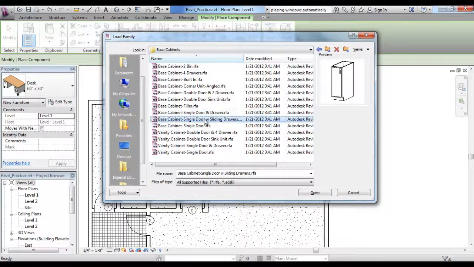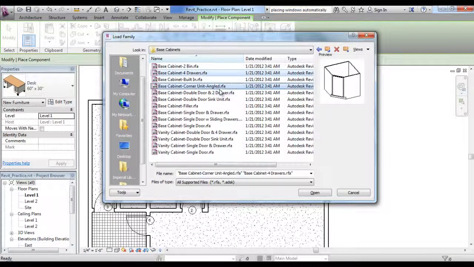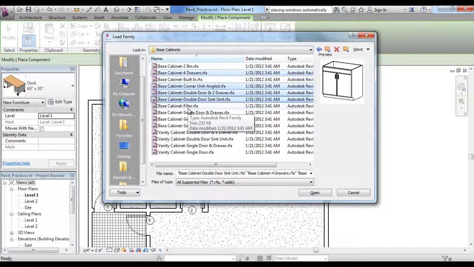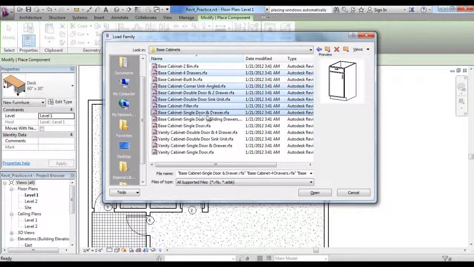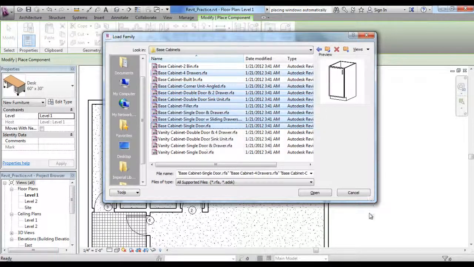This is a pretty standard one, and this is a relatively standard one, and they come in smaller sizes. This door with a sliding drawer, this comes in a relatively small size, and this is just a single door cabinet. So I would get your 4 drawers, use the control button, corner unit, sink unit. You need the double door 2 drawer, filler, single door and drawer, door with sliding drawers, and single door. We'll leave off the 2-bin and the built-in for now. We probably aren't going to use those.